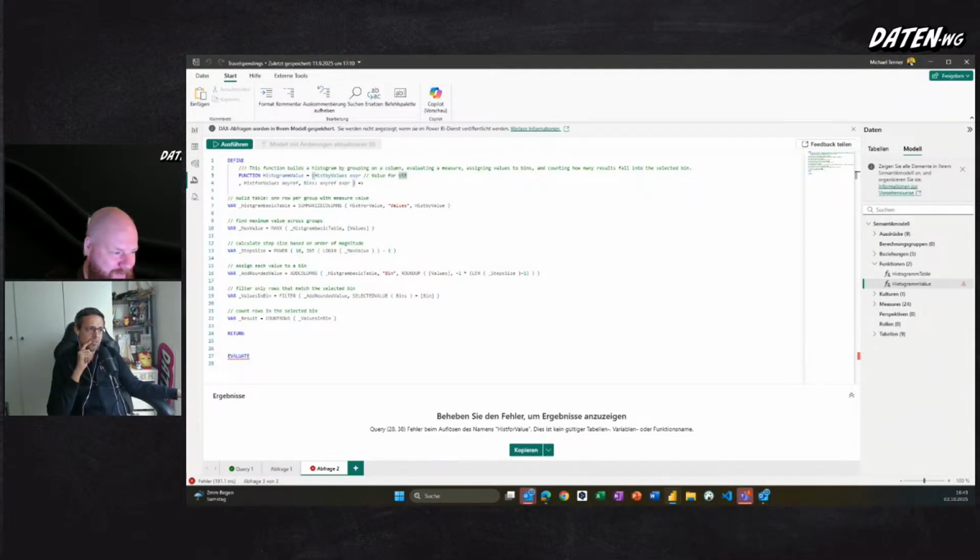It's completely flexible. That's very cool. You can use summarize columns, and then you can use all the rest on top of this virtual table. This is the magic that's inside this.